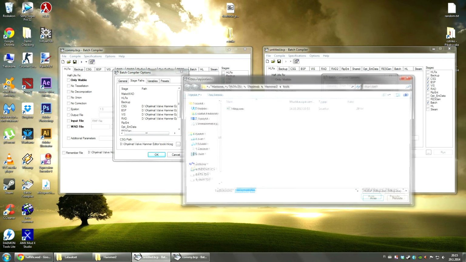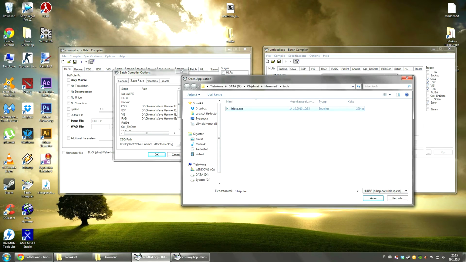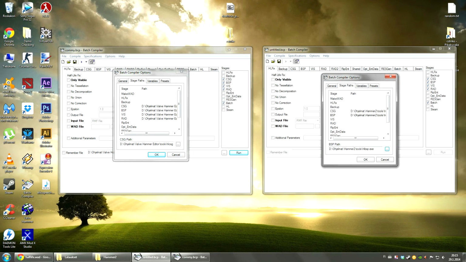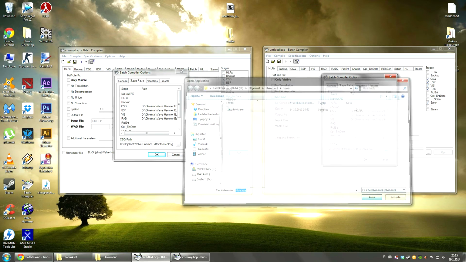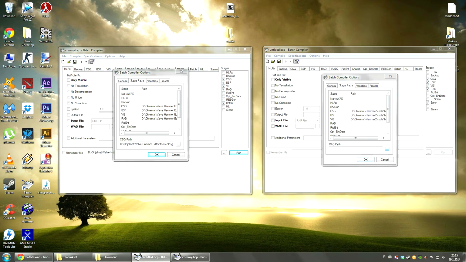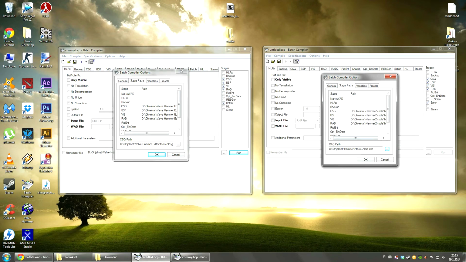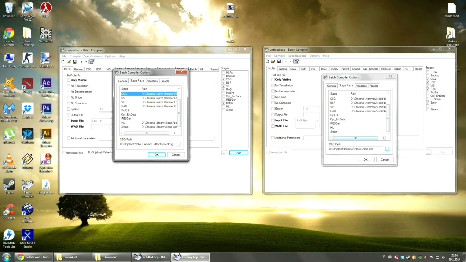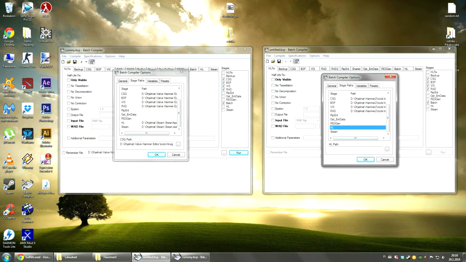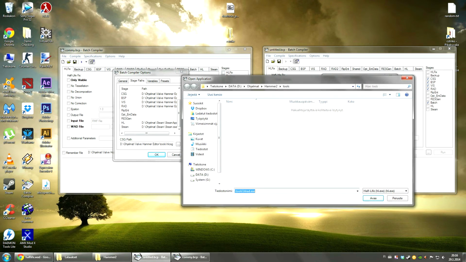BSP, same thing. Put the BSP in it. Vis, same thing again. HLVis. RAD, again same thing. All this from the new tools folder that we created, or that we extracted here. Okay. Then you're gonna need to find your ZHL.x again, if you remember where it was.